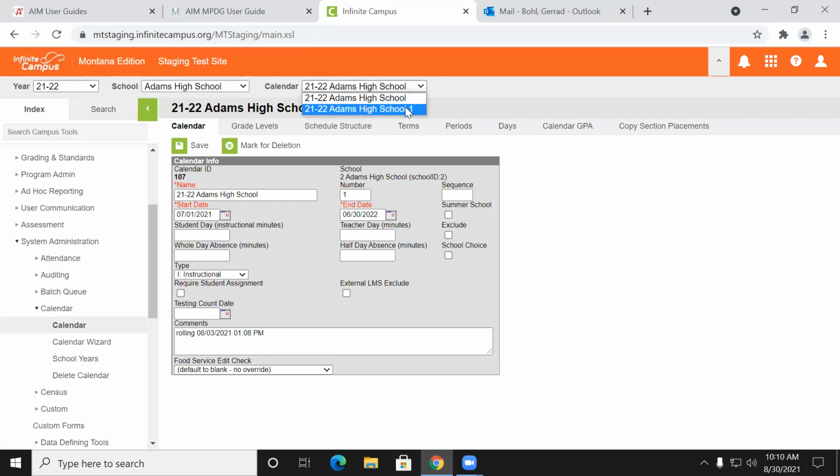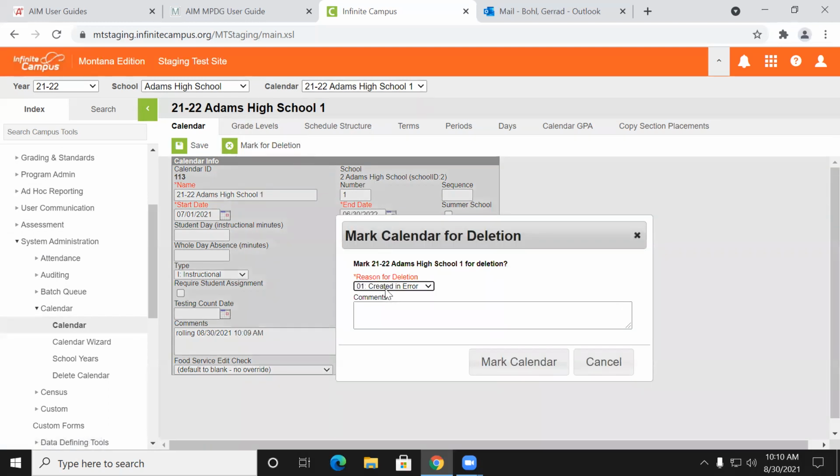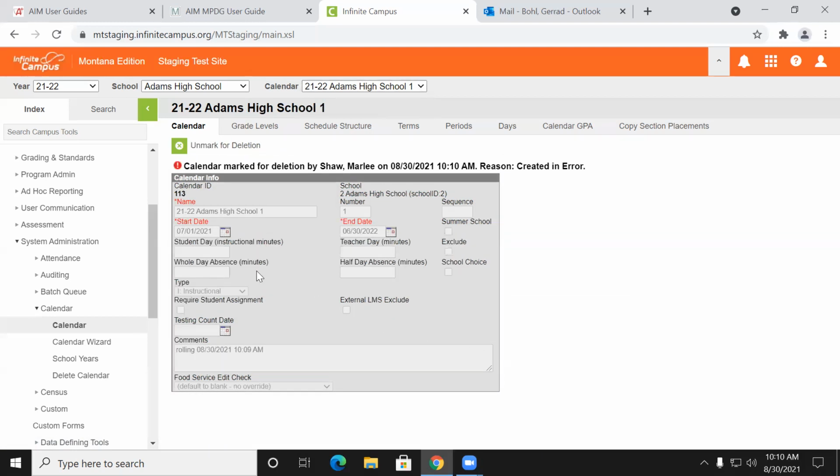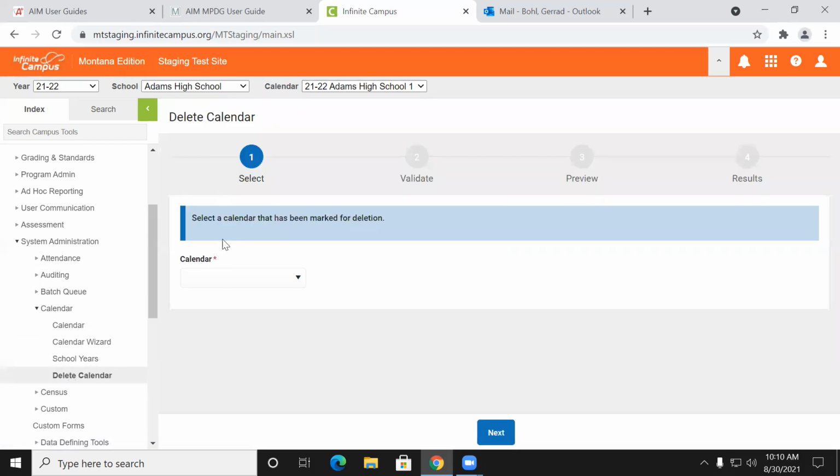If you ever accidentally create a duplicate calendar, in this case like this, all you need to do is click on the duplicate calendar, and then under System Administration, go to Calendar, and then click Mark for Deletion. It's going to say reason, just created an error. Click Mark Calendar, and then come down beyond the Calendar tab and go to Delete Calendar. And then any calendars you've marked for deletion will be in this menu right there.